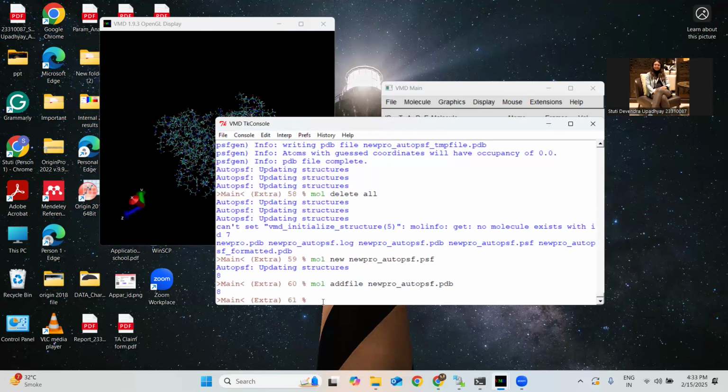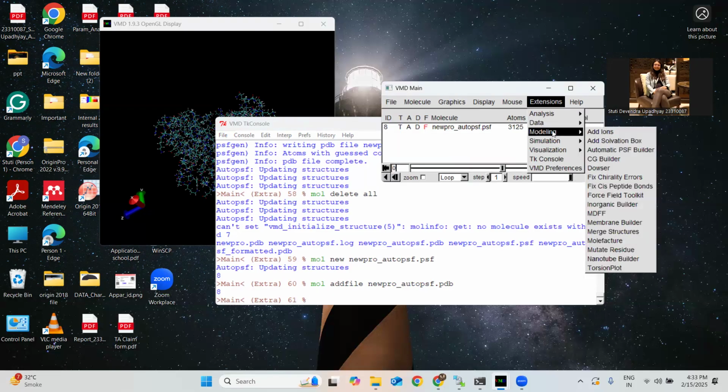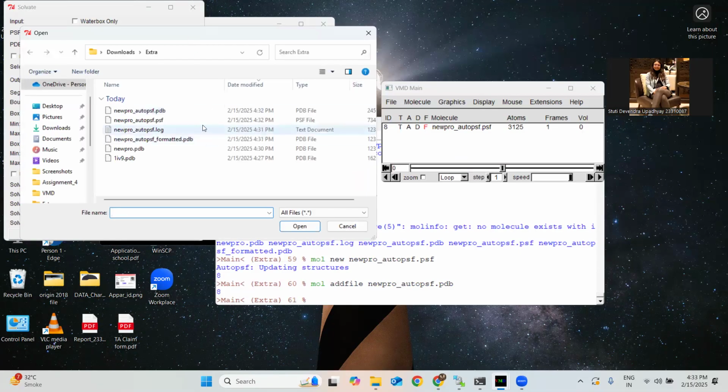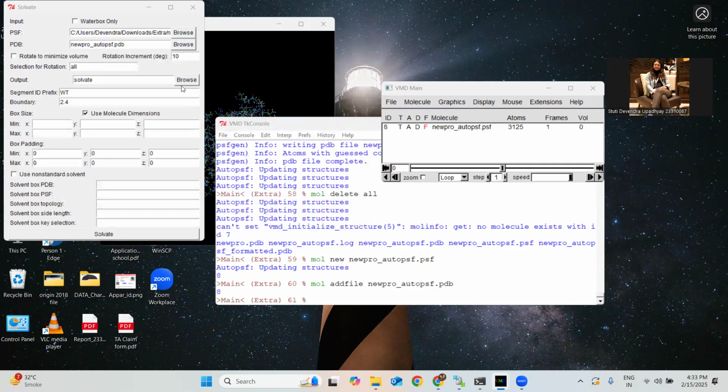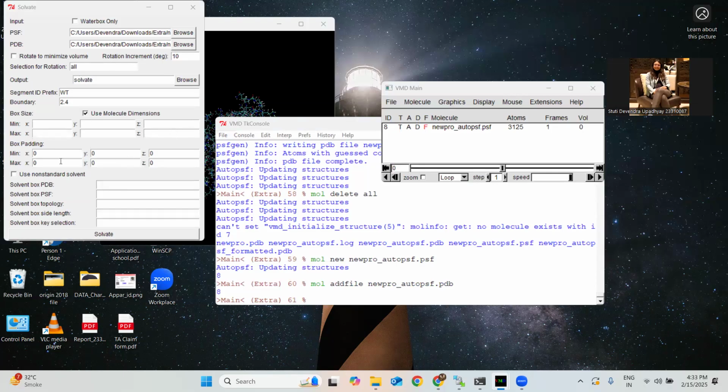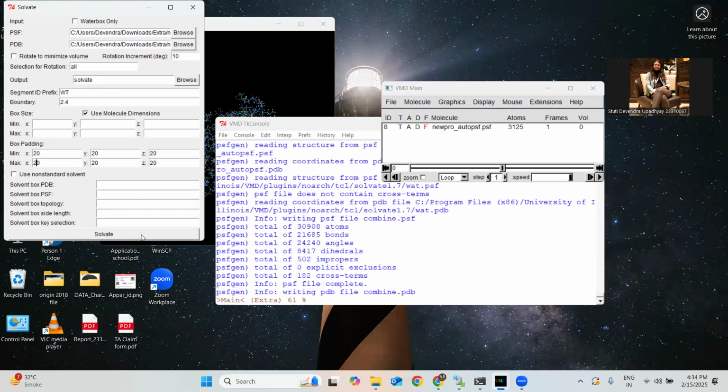Now we need to add water. We are doing this to mimic the system as it is in the experiment. For adding the water, we will go to extensions, modeling, and add solvation box. We will browse our files: this is the PSF and this is the PDB. This is done. In the question, we are given that we need to keep our box padding as 20, so we'll give it 20, 20, 20. The output will be in solvent.pdb and solvent.psf. So we will name it solvent and the calculations will run.